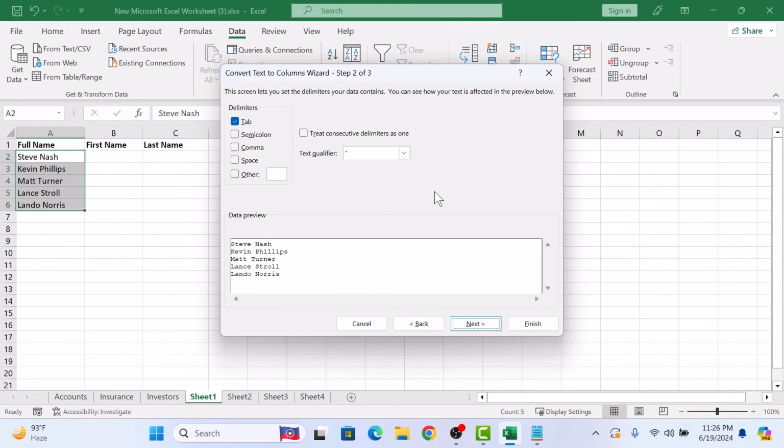In Delimiters, select either space or comma or both. In our case, it's space, so we are going to select space, but you can select both space and comma at a time. In the data preview, you can see the outcome. Now click on Next button.